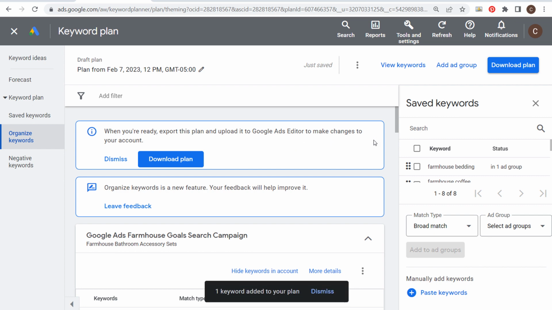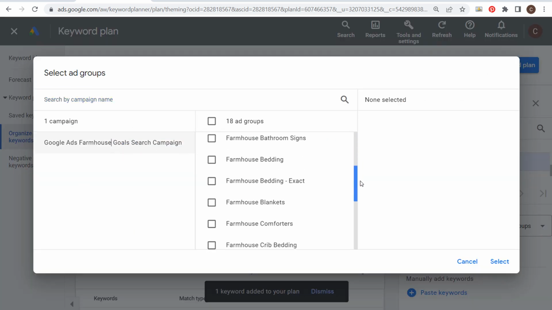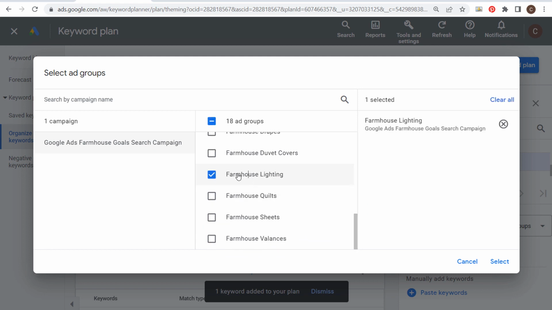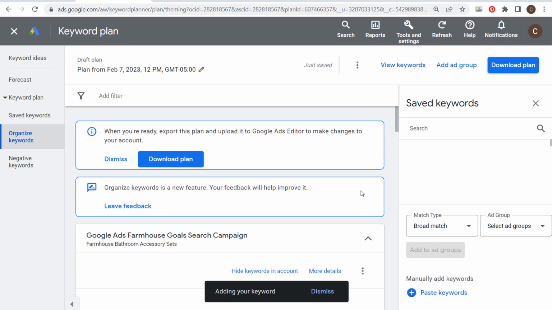So the next thing that we can do is come over here and we can say farmhouse lighting. Make sure we have farmhouse lighting here. Match type, we're going to choose phrase match, and with select ad groups, again, choosing our search campaign, coming down here to our new farmhouse lighting ad groups, which currently has no keywords, select this to add it to our plan and add it to the ad group. So you can continue to do this over and over.